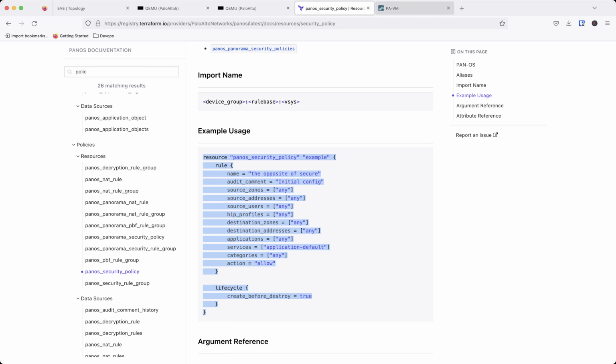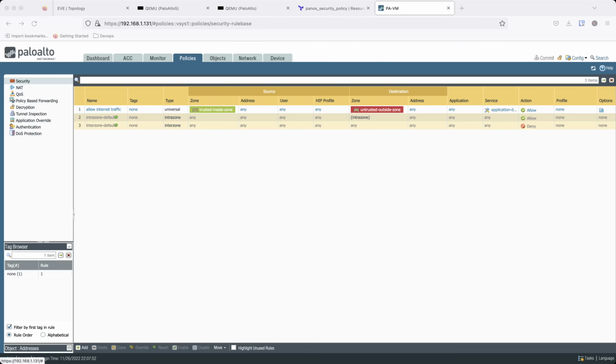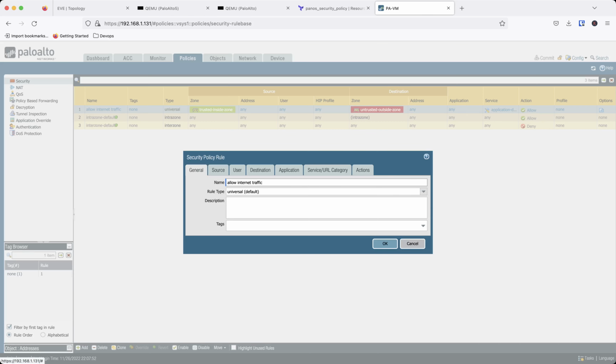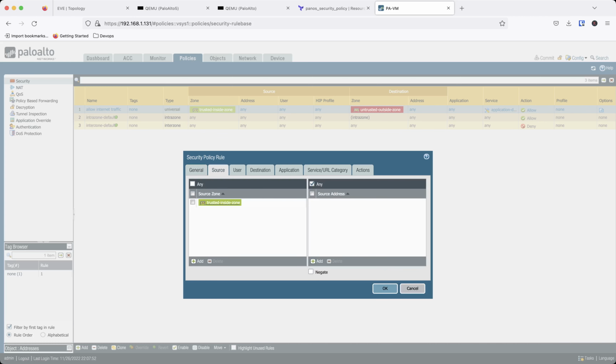So I'm going to look at this policy and say, okay, the name is going to be allow internet traffic. Allow internet. And then the audit comment. Source zone is going to be the trusted inside zone. It looks like this wants a list as well.